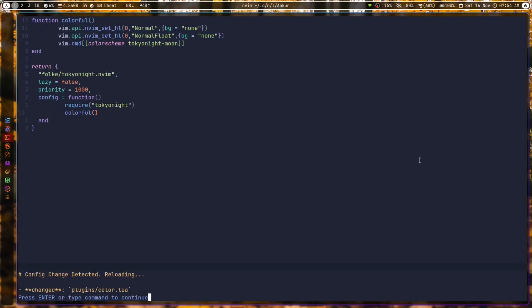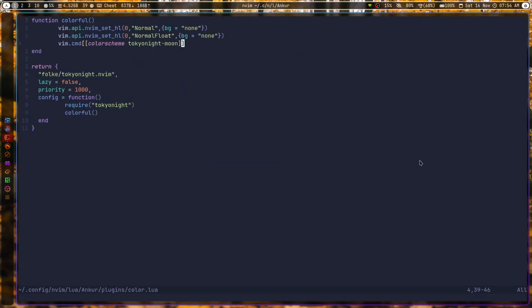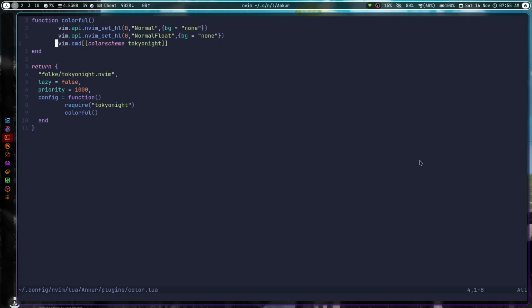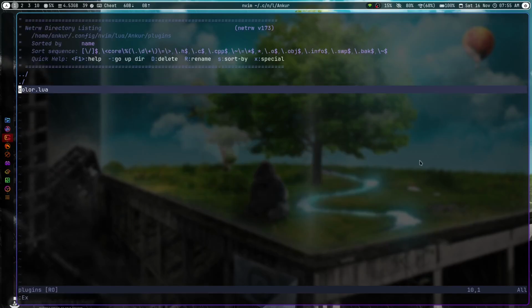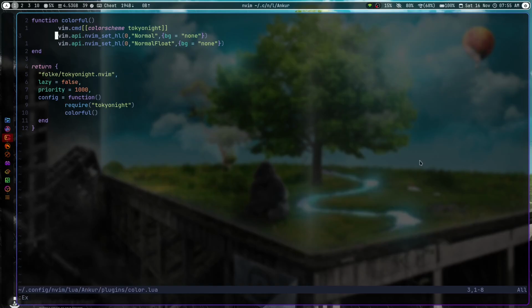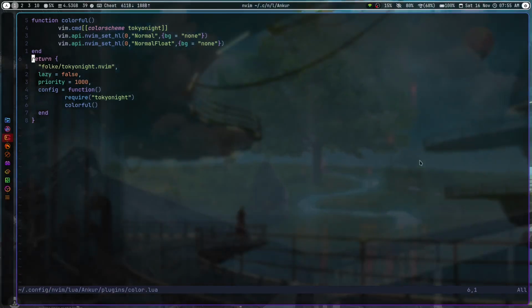So let's see if it works or not. And you have to move this line above. So let's see if it works now. Okay, so we have got what we wanted. Now we have a transparent window, and even all the floating windows will be transparent. So that's how basically we can set up things.